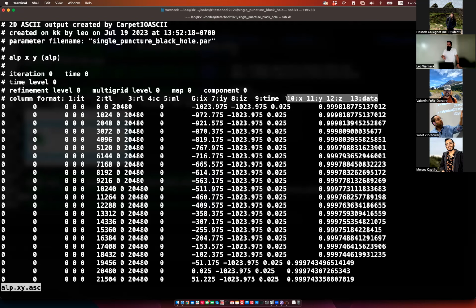metric.xy.asc, and then you have extra columns in this file now. We're going to have columns like 14, 15, 16 for all the components of the metric, as far as I know. And there's another format called compact format, which I never used, but it changes all the column numbers. But anyway, it's something to keep in mind: the ASCII file format can change a little bit depending on what you do.